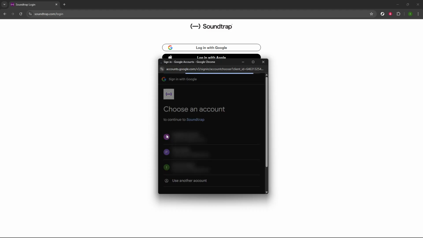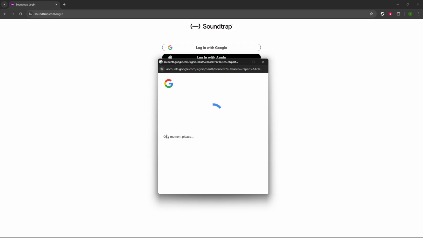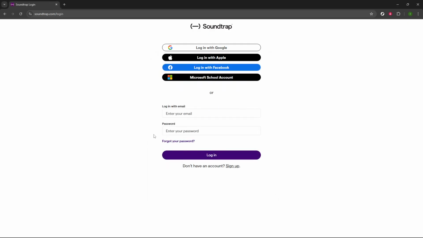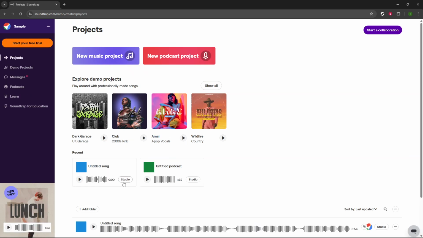Start by opening your web browser and heading to Soundtrap. Once you're on the site, look for the Login button. Click that to get to the sign-in options. For this walkthrough, select Log in with Google, then choose your Google account to continue. If your browser asks for permission or to pick an account, just confirm the one you use for Soundtrap.